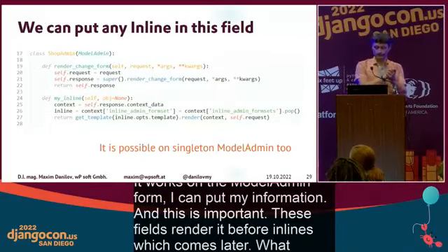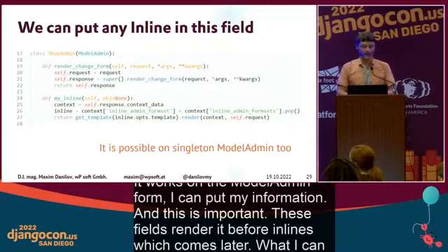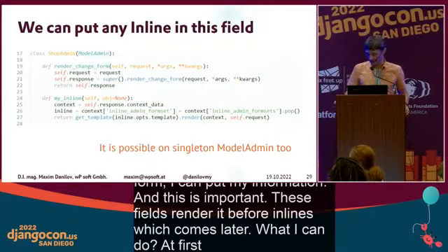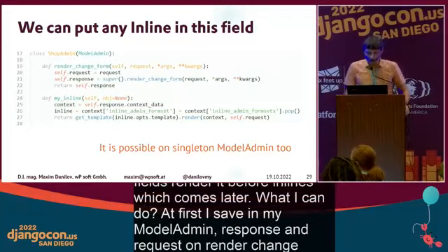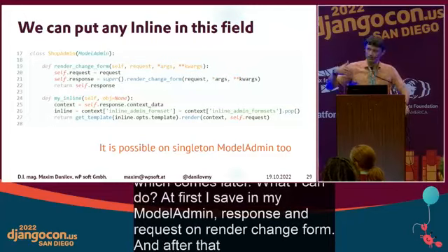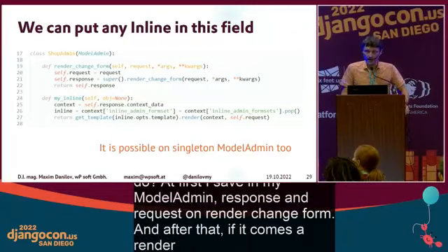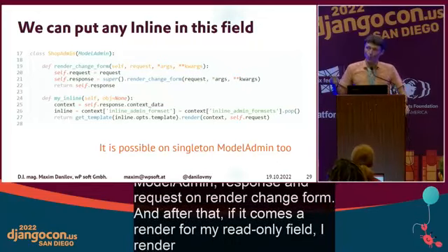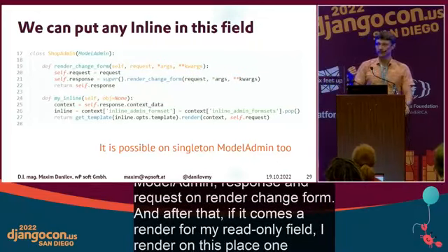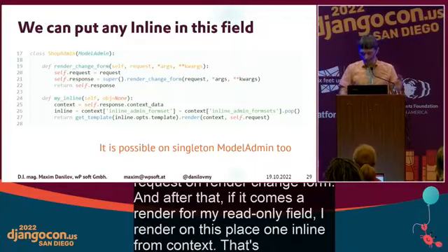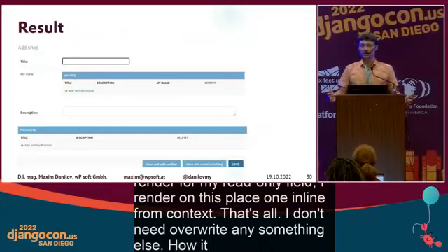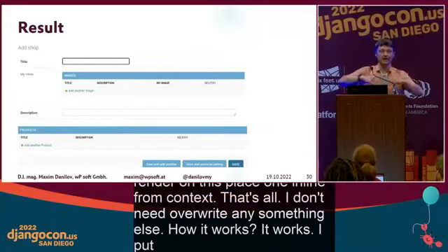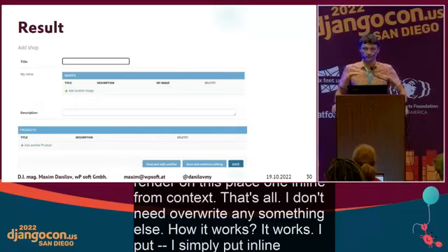What can I do? At first, I save in my model admin the response and request on render change form, and after that, when the render comes for my read-only field, I render on this place one inline from the context. That's all. I don't need to override anything else. How does it work? It works. I simply put inlines somewhere in the admin form.